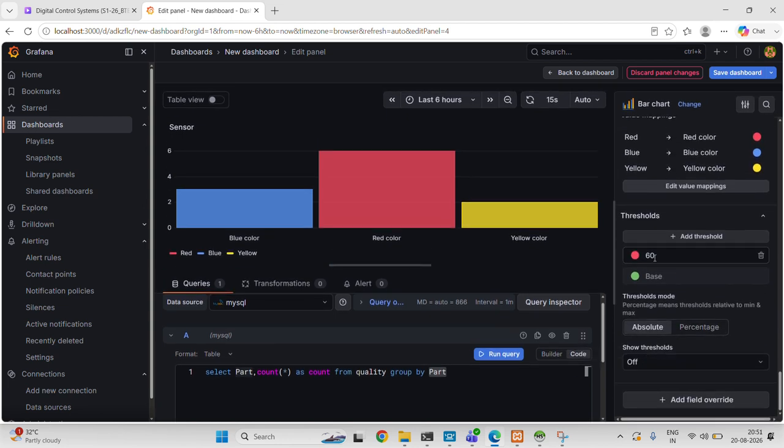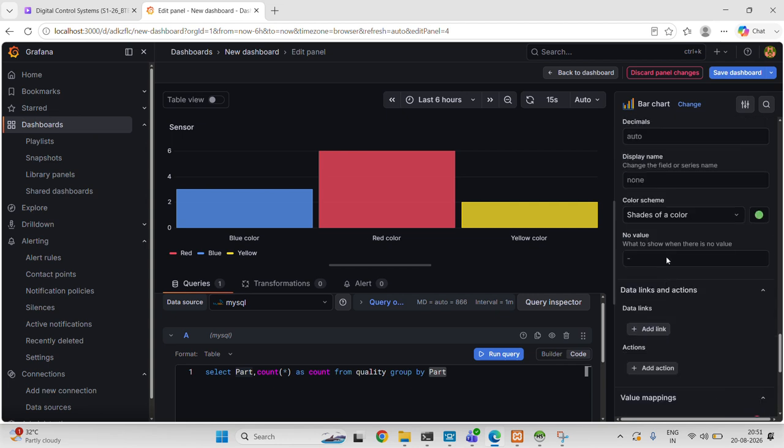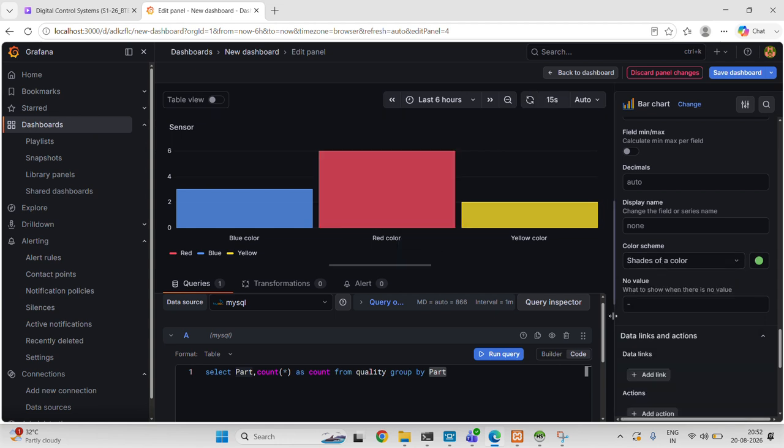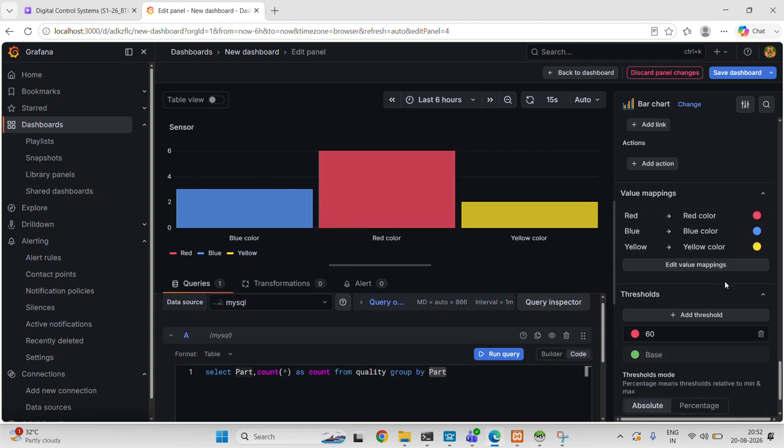And you can also change the color using threshold. Just you need to select here the color scheme from thresholds. Then if you set the value like higher than 6, it will be red. So the color change will happen then only.